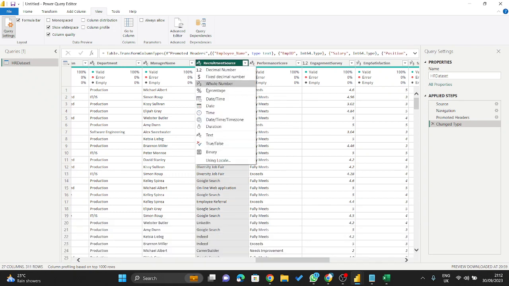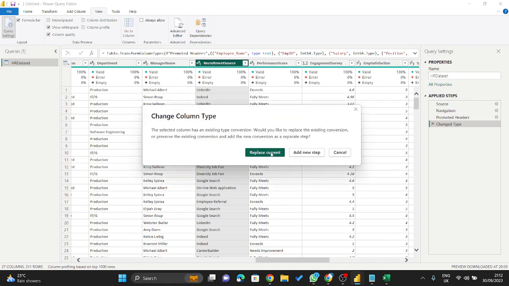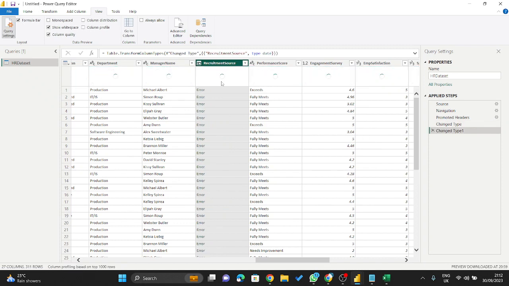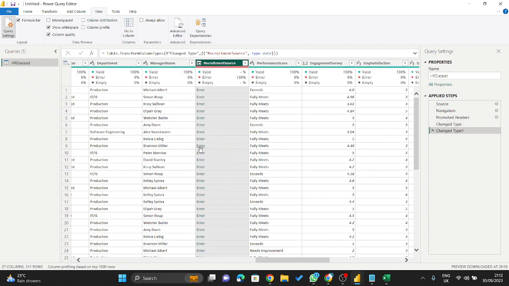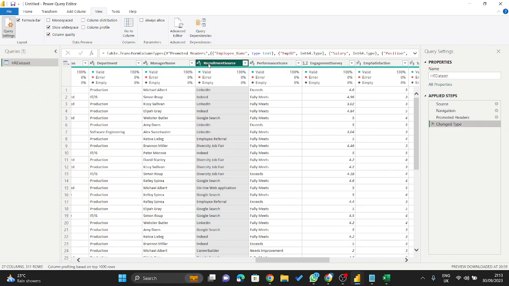So if I hit on this and change this to date, add new step. Do you notice that this changes to error entirely? Because the values inside don't align with the data type of the column. Every time the values in the column don't align with the data type, what you're going to find there is error. Every time there's nothing inside a cell, the value is going to be counted under empty. But if there is something in the cell but it does not align with the data type, the percentage of error is going to count that for you. So I'm just going to undo this step by deleting it from my applied steps, and then my data is back to normal now.